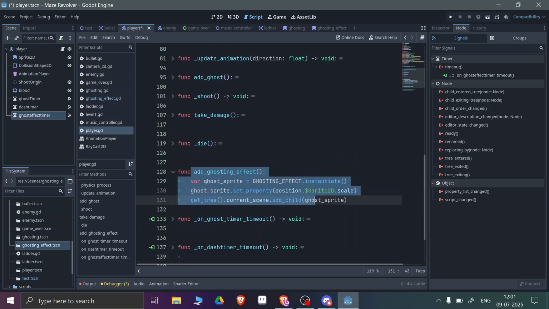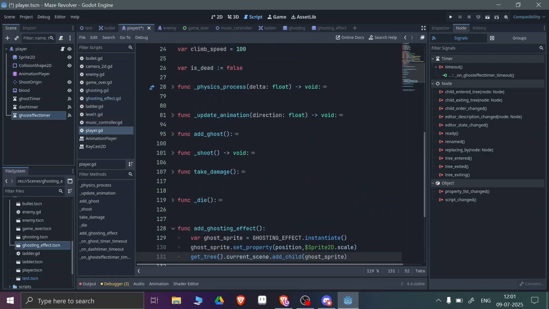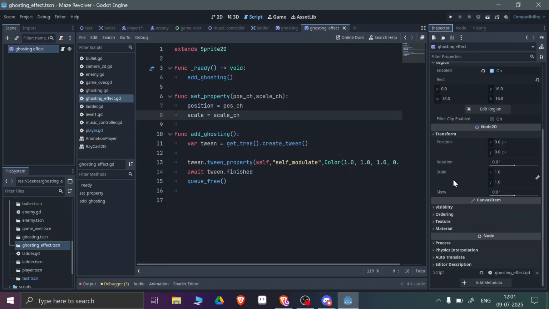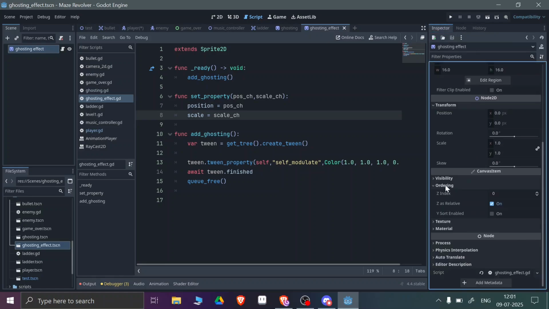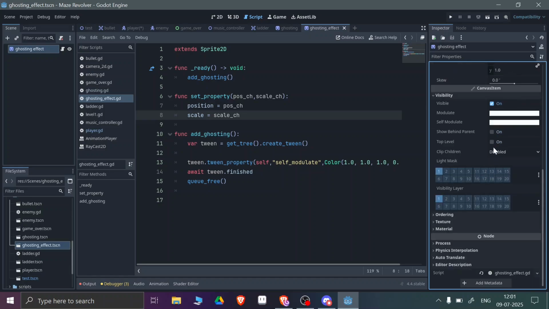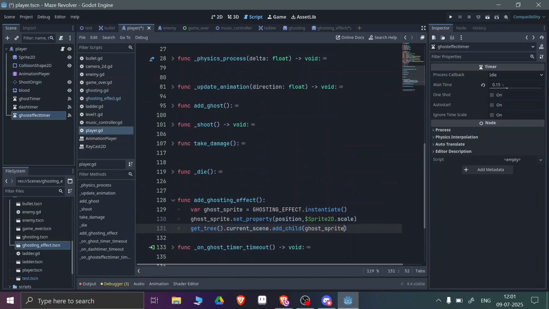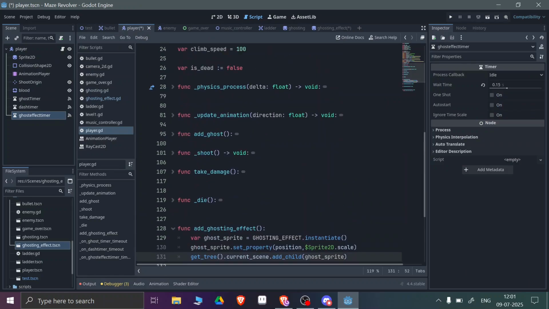Okay, so after doing this, what you need to do is check if your ghosting effect is working or not. One more thing you need to do is go onto your ghosting effect scene, and go onto inspector, and now go onto visibility and make sure to tick the show behind parent property. So after doing this, you need to go onto your player node, and you need to add ghosting effect wherever you want.